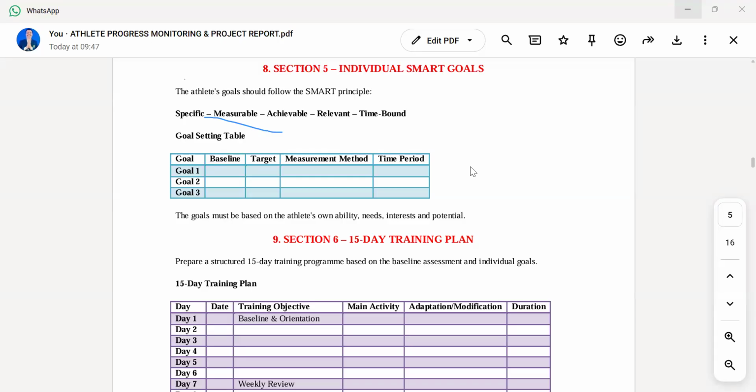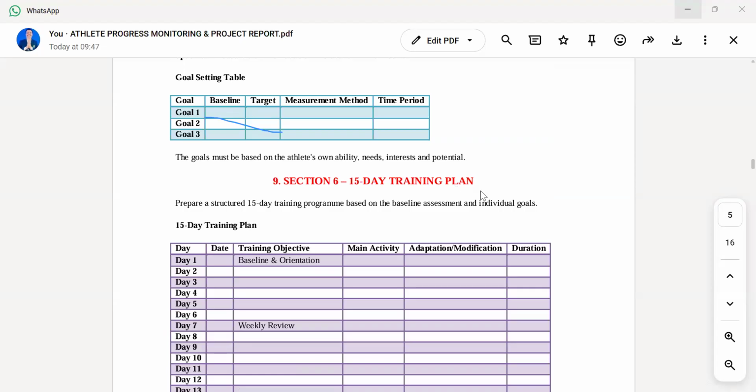So S for specific, M for measurable, A for achievable, R for relevant, and T for time bound. So goal setting tables: goal 1, baseline, target, measurable, time period. Goal 2, goal 3. We can take 3 goals. The goal must be based on the athlete's own ability, need, interest, and potential. We have to see the interests of the child also.